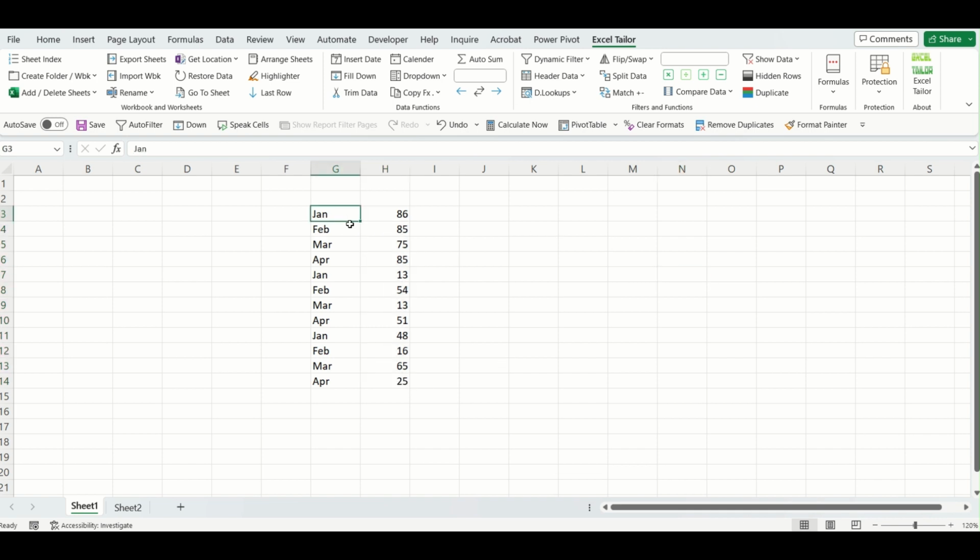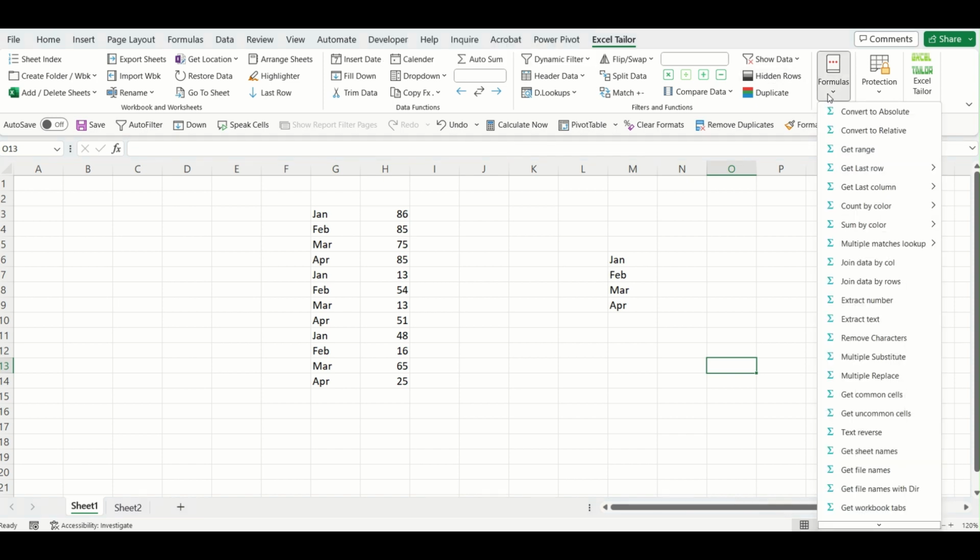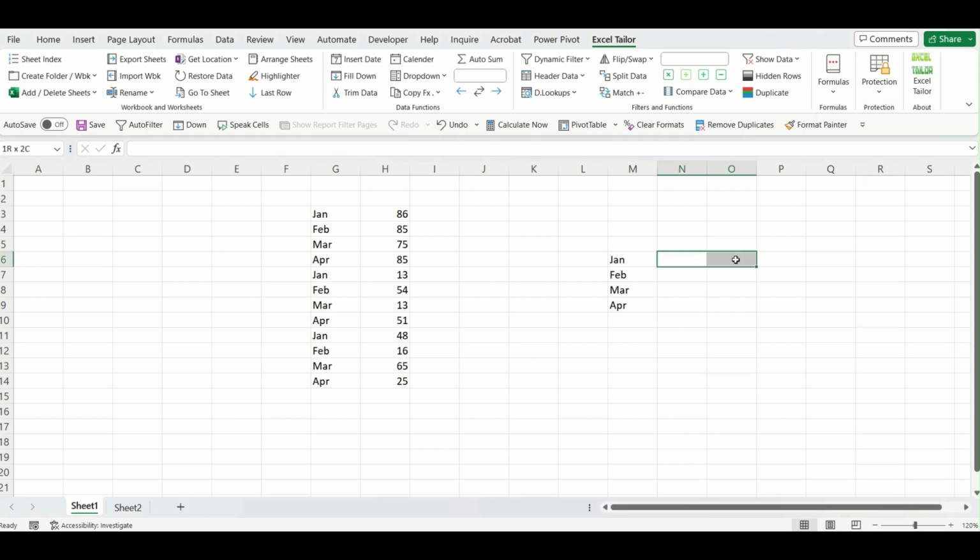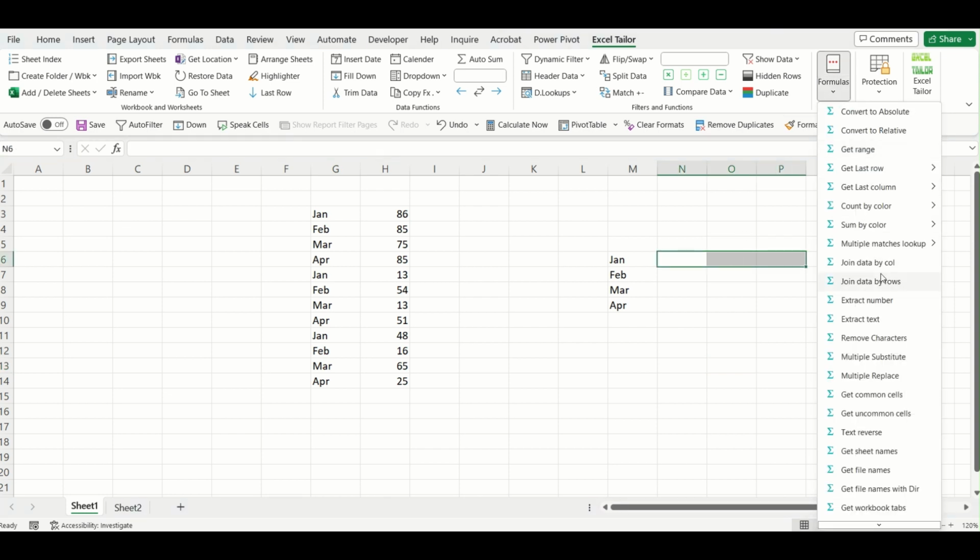Now I want to do a lookup, and I want to get all the numbers for Jan displayed over here, for Feb over here, and so on for March and April. So what I will do, because VLOOKUP has a limitation, it doesn't give you multiple matches. What you need to do, just go to formulas, click on multiple matches lookup, and because I need it in different columns, I will use this function, right?